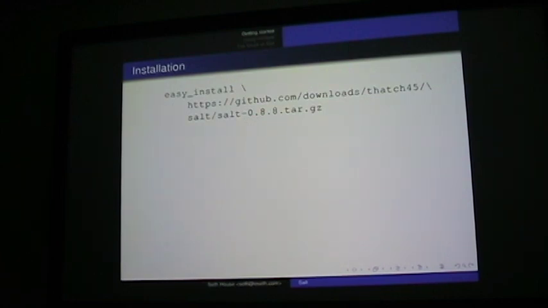Easy install will work just fine. This is how you do it. If you're on a Debian system, you have to pass an extra flag to easy install. Check out the docs for specific instructions. But that's it. So let me show you what that looks like.